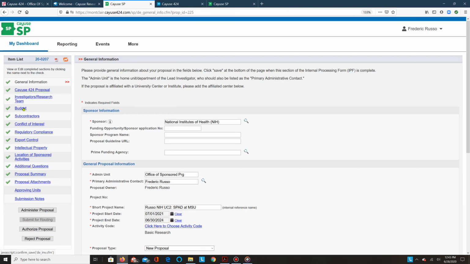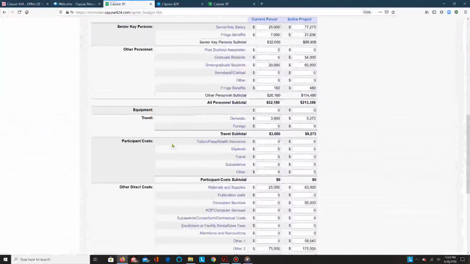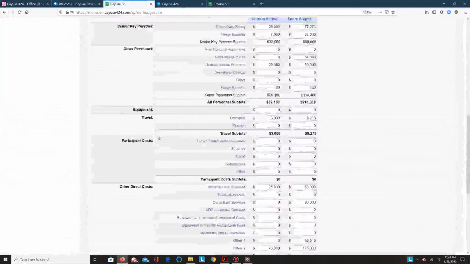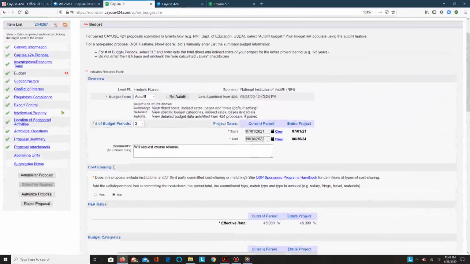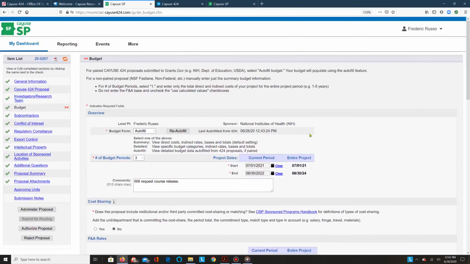Next, move to the budget section of the IPF. From the drop-down menu, select Autofill. Scrolling down, you will see that your detailed budget is populated. If you wish to review your budget in greater detail, you can easily do so by clicking on the Cayuse 424 hyperlink from the IPF item list and navigating to the budget section in Cayuse 424.